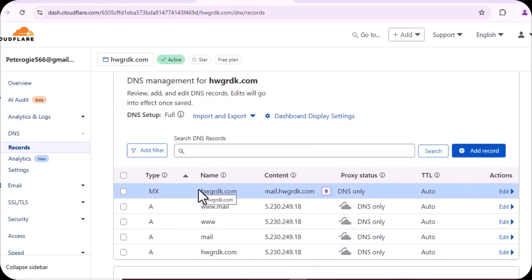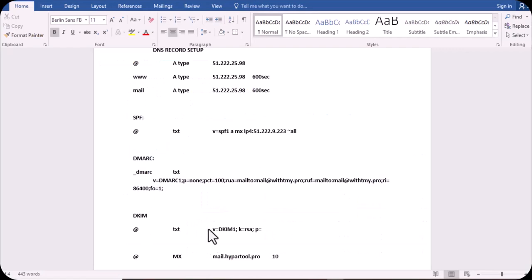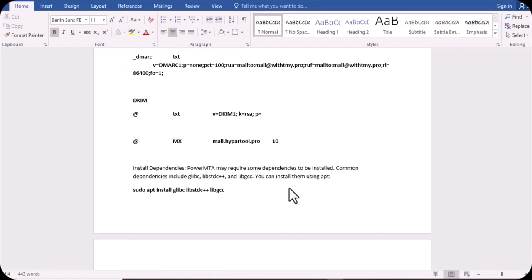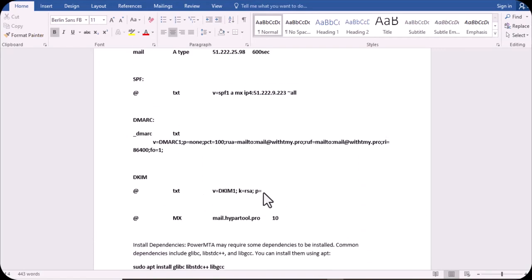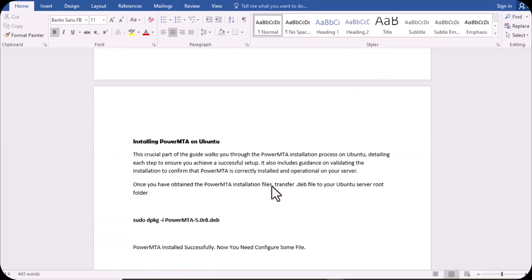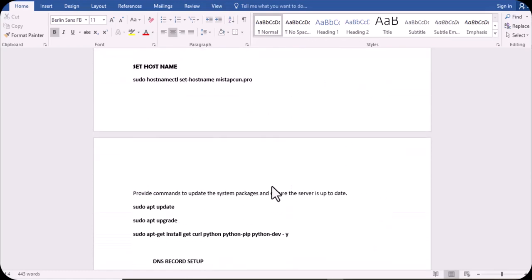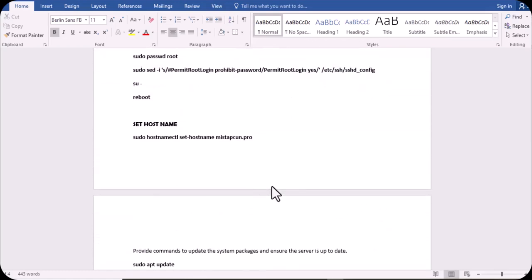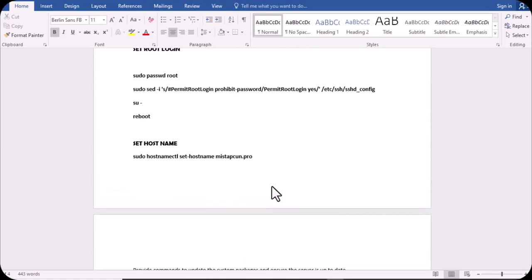So now let's add our SPF record. And to add our SPF record, all you have to do is to follow this script which I will be giving you. So now to copy our SPF, this is everything about the script. These are the commands you need to follow. So don't worry, at the end of this video I'm going to be showing you how to get this script, so just stick with me.